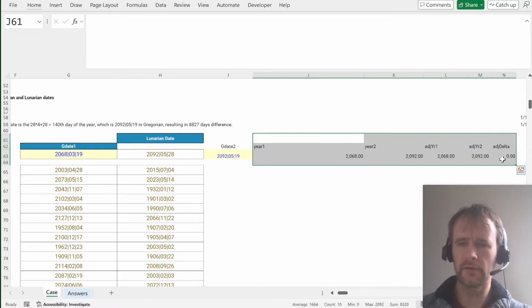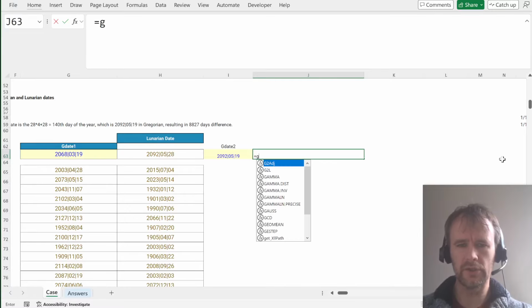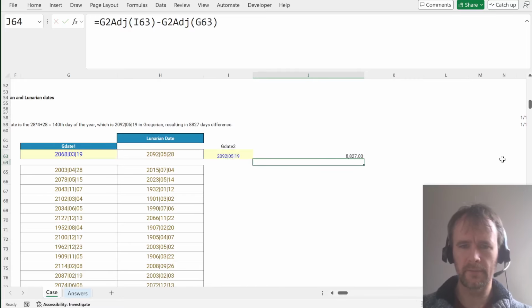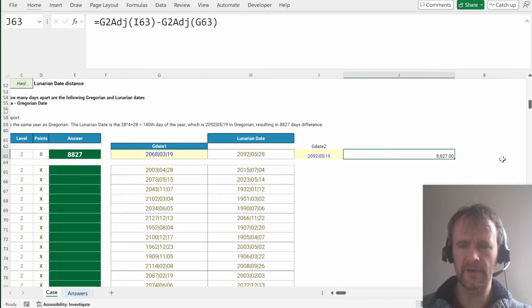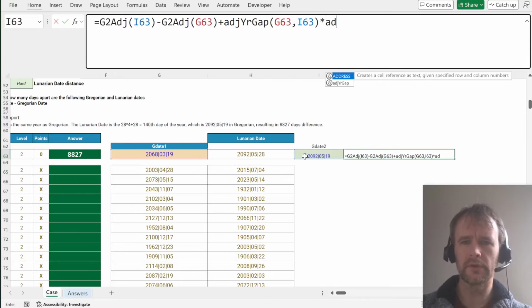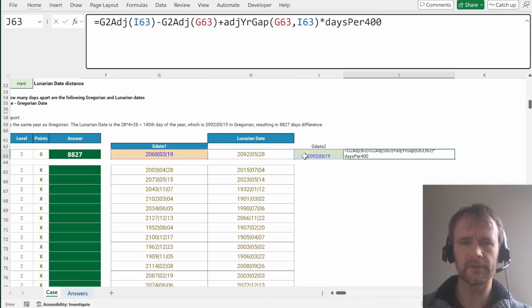So then, what are we actually trying to say? We're trying to say G to adj of this minus G to adj of this gives me that. Then I want plus, what on earth did I call that constant? Adj year gap. No, that's the thing. Adj year gap of this and this times, what did I call it? No, I called it days per 400, right? That's a catchier name. I'm just not sure if the sign on this is the right way around.